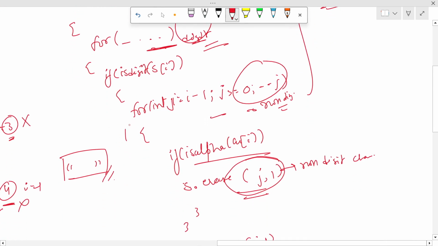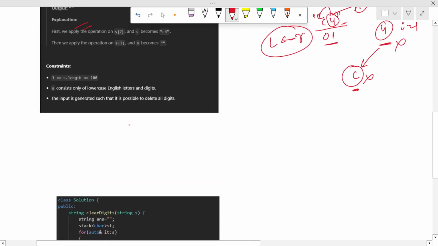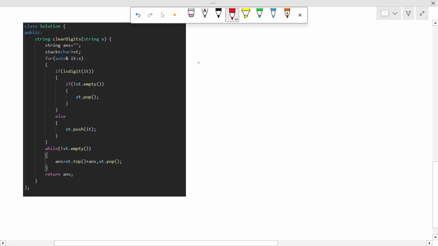And now let's look at the constraint. Basically here the constraint is given as less than or equal to 100. It means less than or equal to 100 means we cannot perform an O(n^2) solution. This is a brute force solution basically. And now let's look at the optimized solution.